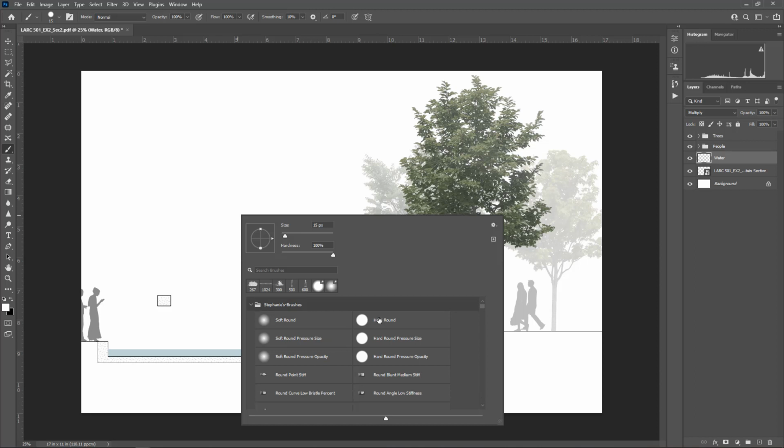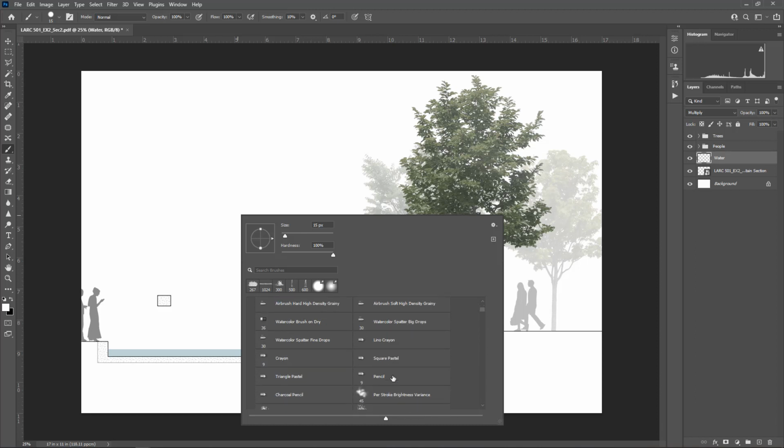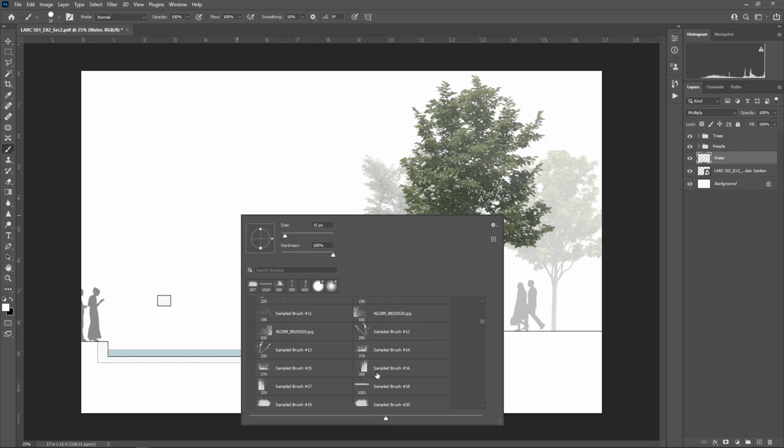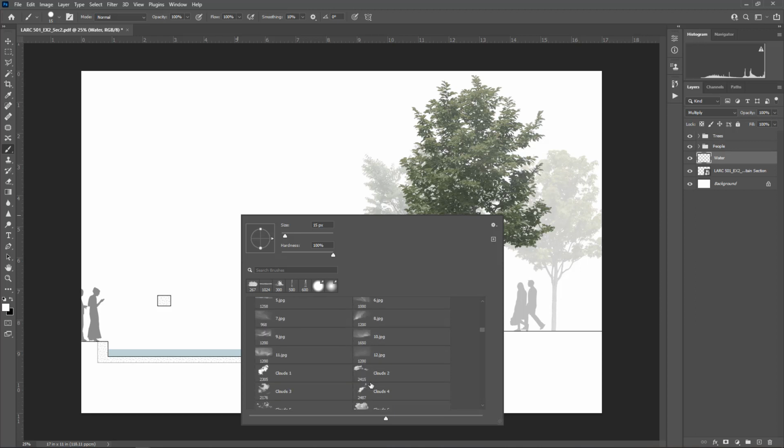You may or may not have these brushes. I can't remember if I gave them to you, but if you can't find a brush that you want, you can always do a Google search for it. Most of these are free brushes that I found online. So I'm just gonna look for a set of brushes that I know I have to do with water.